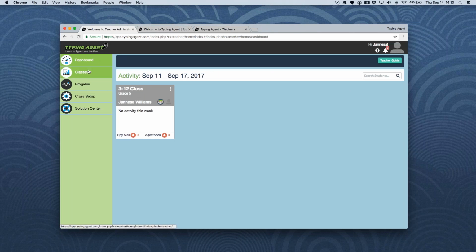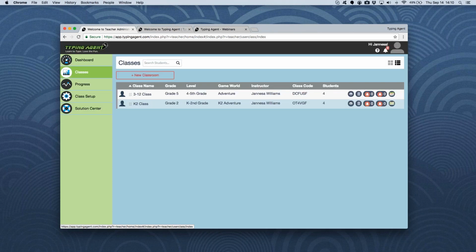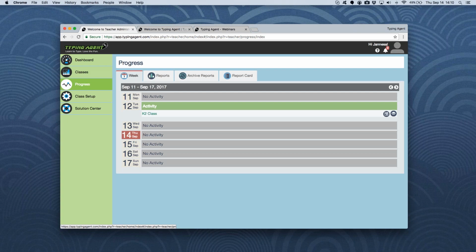Outside of the dashboard, the next section down is classes. This is probably where you're going to spend most of your time in the program. This is where you can see all the classes assigned to you and all of your students. I'm going to skip going into detail on this section for just a moment. This is where we're going to spend most of the presentation, and I want to end on it. So I'm going to jump ahead real quick to progress, then we'll take a look at class setup, and then we'll come back to classes in about 5 minutes.